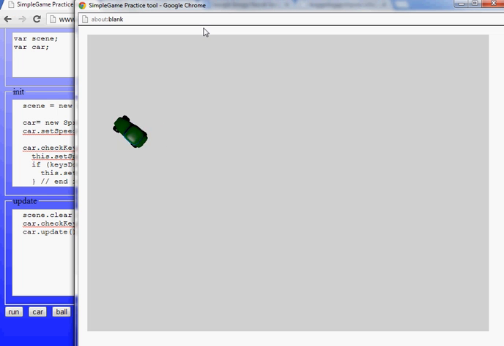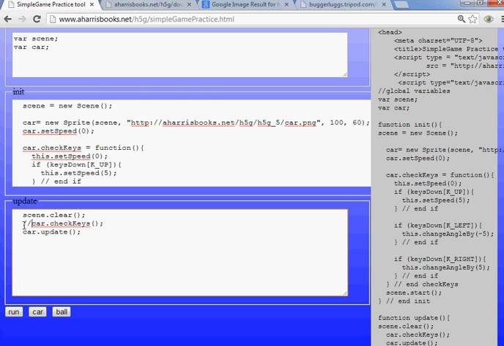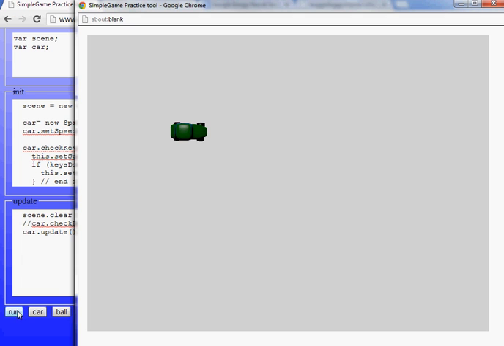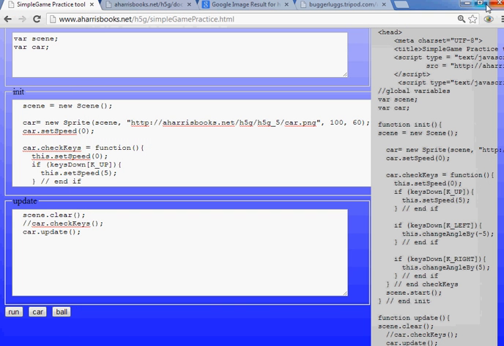It's not showing me all of the cars that have been drawn. It's just showing the current one. Okay, that's good. Now what if I took out car.checkKeys? Well, we can try that. And here's what would happen. The car will sit there. I can press the keys all day, but it won't do anything because, well, I haven't told it, hey, check the keys. I've told it how to check the keys, but I haven't told it to do so.